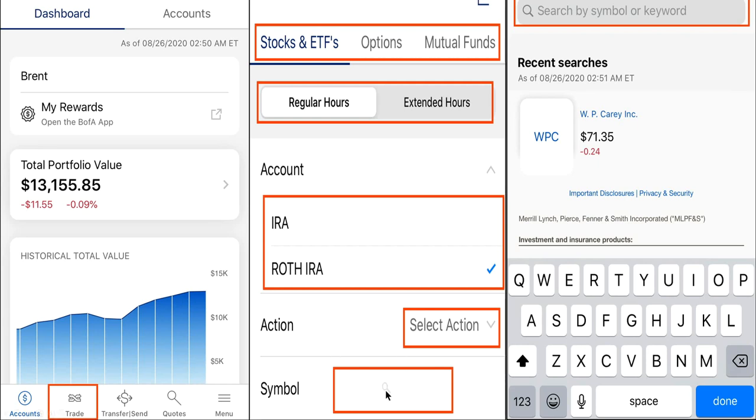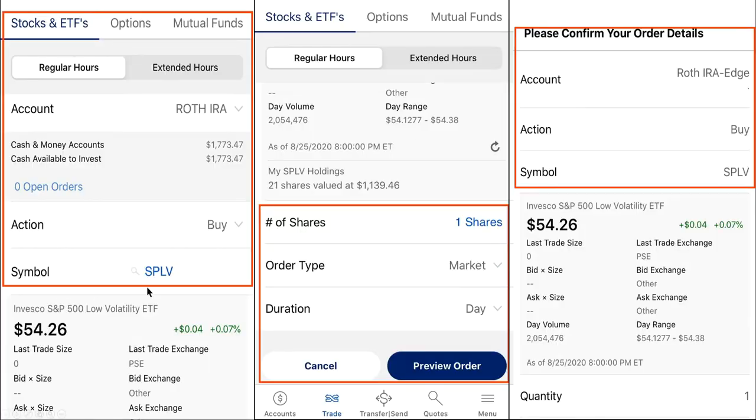And next, you're going to go ahead and click on the symbol area here, and then you're going to start looking for what you want to buy or sell, or, you know, an ETF or mutual fund, depending on your options that you select back here. And in this case, I went ahead and punched in SPLV once again. It pulled up that same information as it did on the web interface. It was $54.26, and it gives you all the information, the day range, the day volume, my SPLV holdings within this account. Looks like it's about 21 shares there. I put in one share that I want to buy.